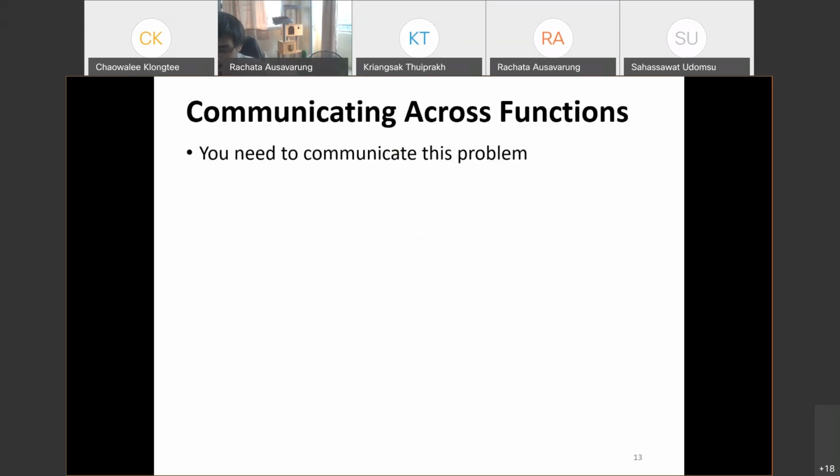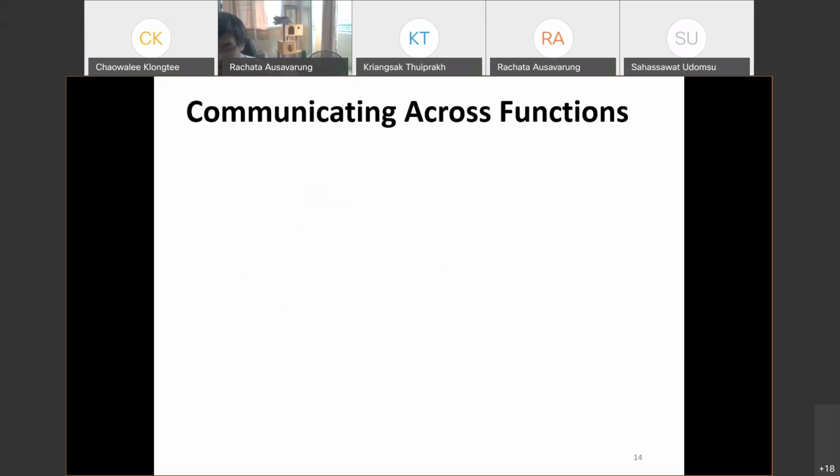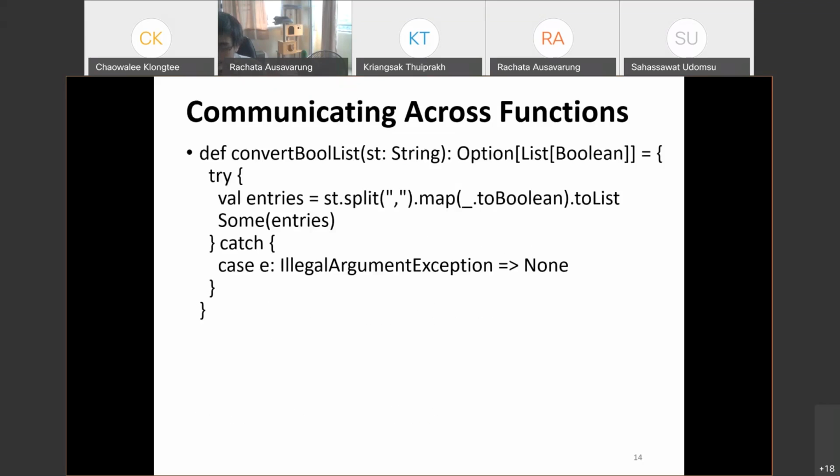So one option is to make it more expressive using option type. The second option is we draw an exception. We cover both topics, right? So we basically can either throw an exception, and this is how you draw an exception. You convert to a Boolean. You have the option type. It's an option of list of Boolean.